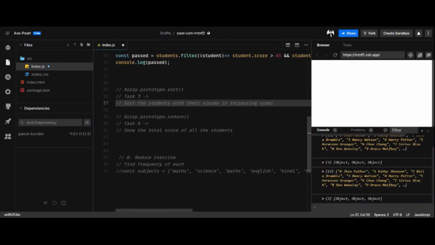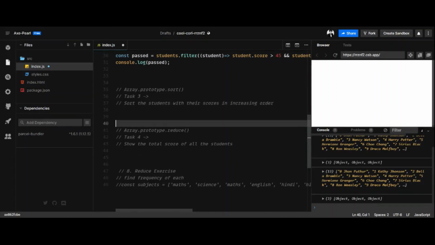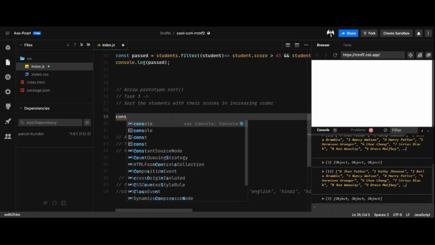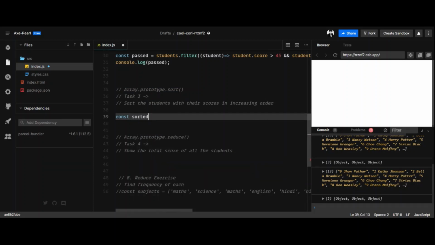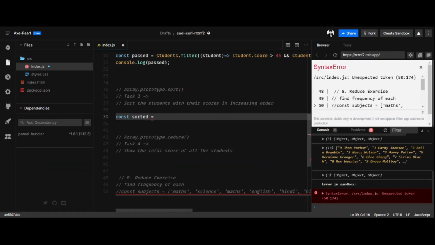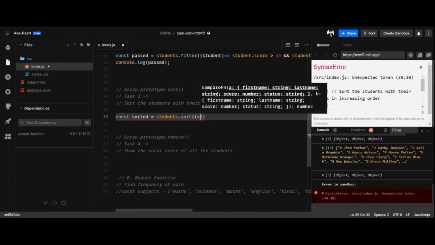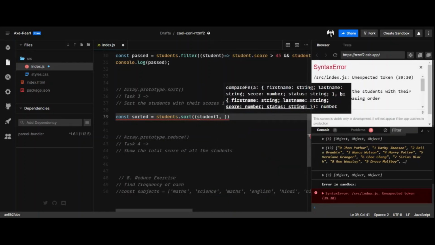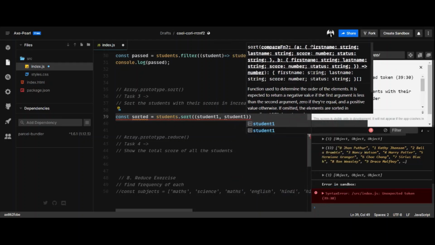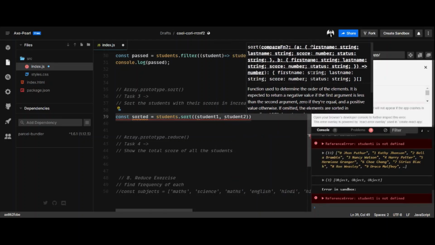Now let's start with our task 3. So what is our task 3? Task 3 is based on the sort method, right? In this task, we have to sort the students by their scores in increasing order. So let's quickly do the code. Let's say const sorted, and in this we have students, and we will write sort. Let's say we have student1 as the first parameter and student2 as the second, so student1 and student2 will be compared.